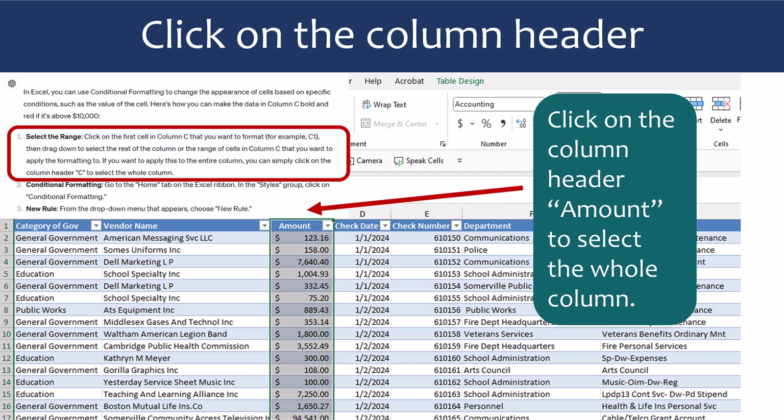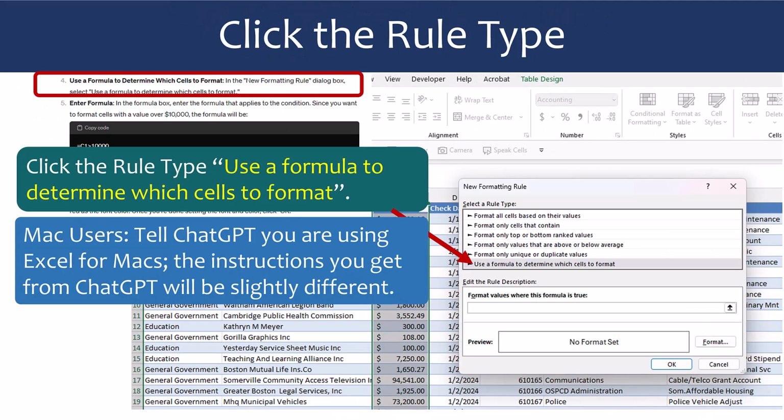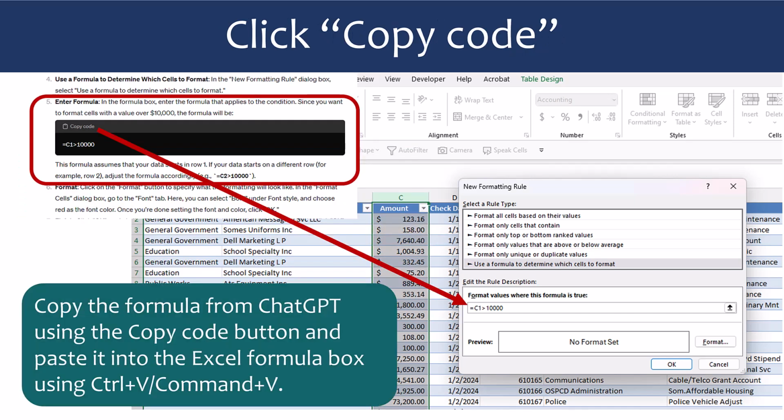Step 1 tells us to click on the column header Amount to select the whole column. Steps 2 and 3 tell us to go to the Home tab and click on Conditional Formatting. Then in the drop-down menu, click New Rule. Step 4 tells us to click the rule type, use a formula to determine which cells to format. Step 5 tells us to copy the formula given by ChatGPT using the Copy Code button and paste it into the Excel formula box using Ctrl-V, Command-V.